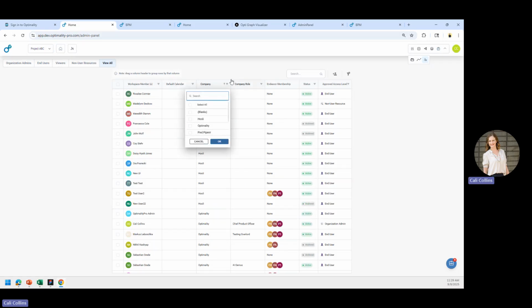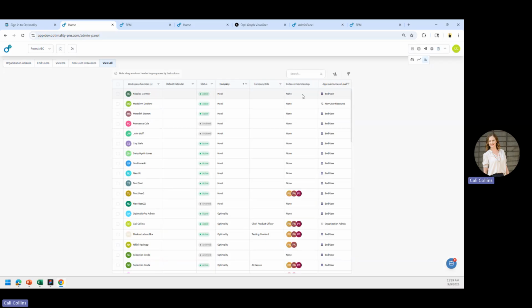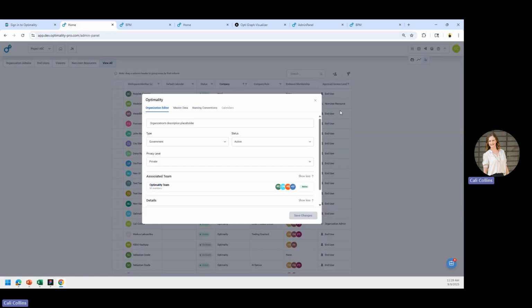You're able to filter any of these columns as well, and you can also drag and drop it here to the top if you want to group by any of these columns also.